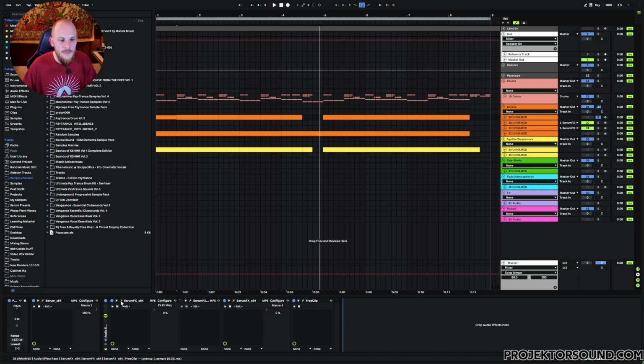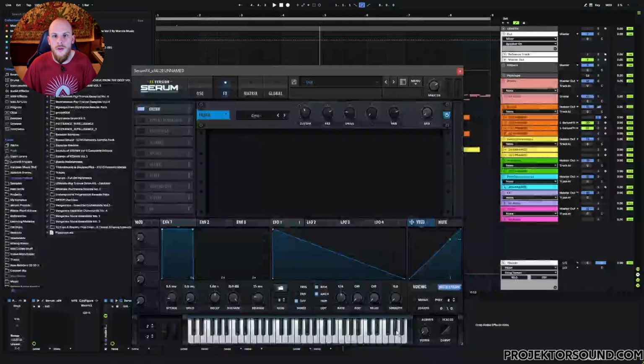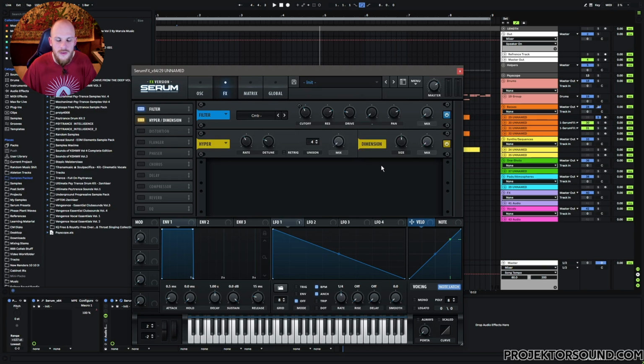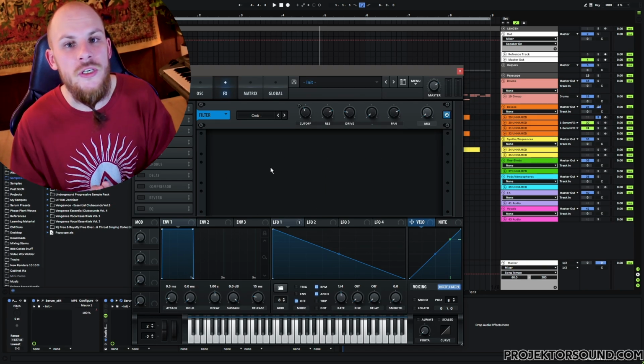And that is because SerumFX basically allows you to stack multiple effect chains. One of the big criticisms that I've heard over the years for Serum is that for every effect that you have here, you can really only use it once. Like you cannot have 2 hyper dimensions within the same patch. So that is where SerumFX comes in.